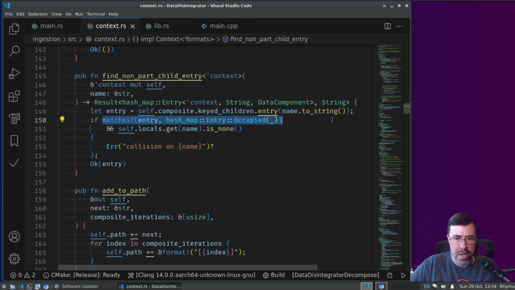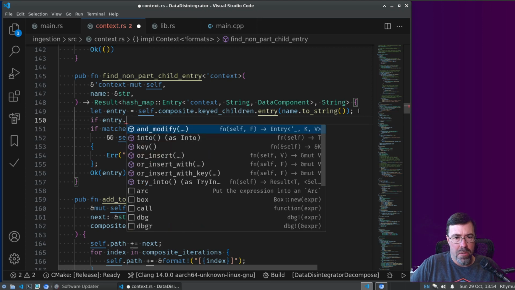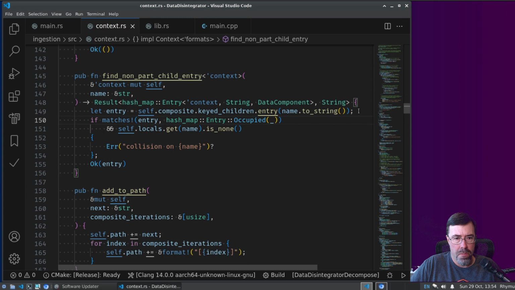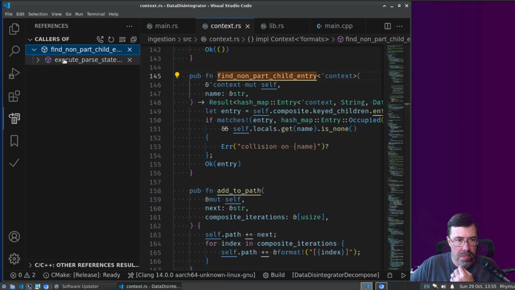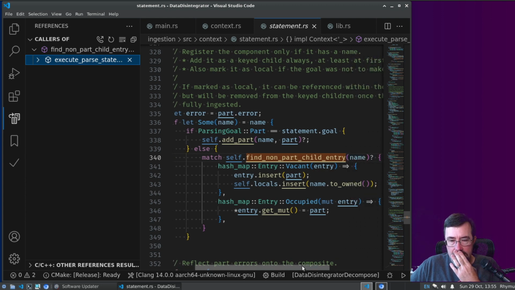I wonder if there's a cleaner way to ask if it's occupied. If entry, can I ask it, is it occupied? Wouldn't that be cool if we could? Non-part is different from local. I wonder if the meaning of this is still correct. The intent. It's still meeting the intent. This is if it's an ignore or look ahead.